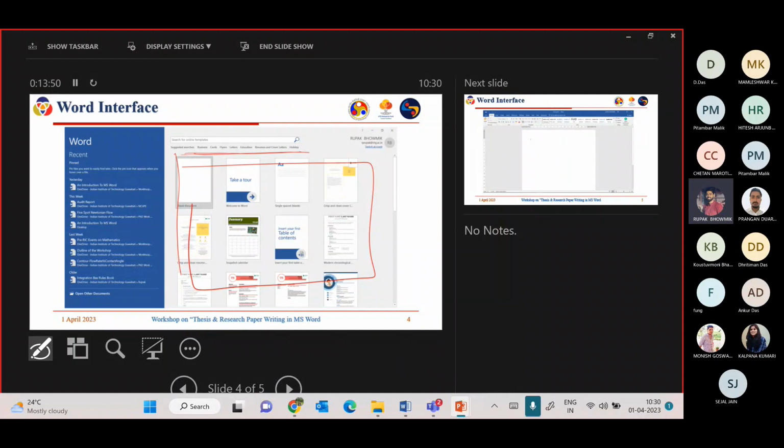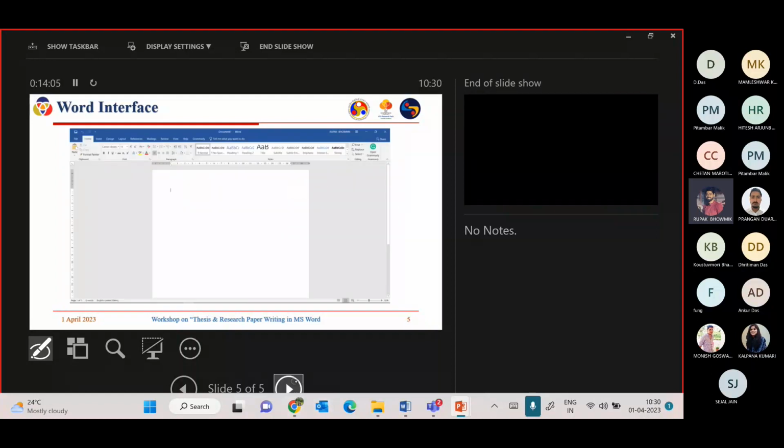Now you can customize your own template according to your requirements. So this is the primary objective of this workshop. So we'll see how this is done. So for example, let us open a blank document. These are the basic Word interface here.